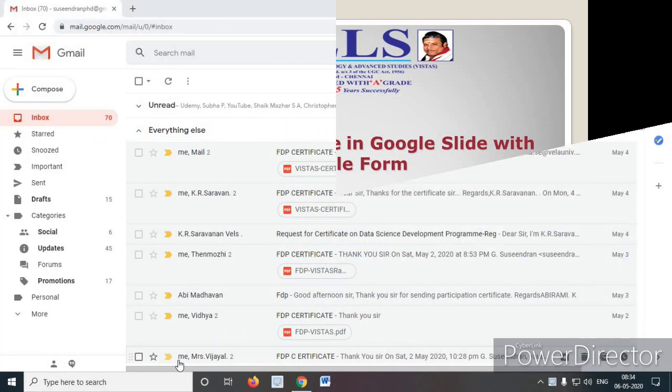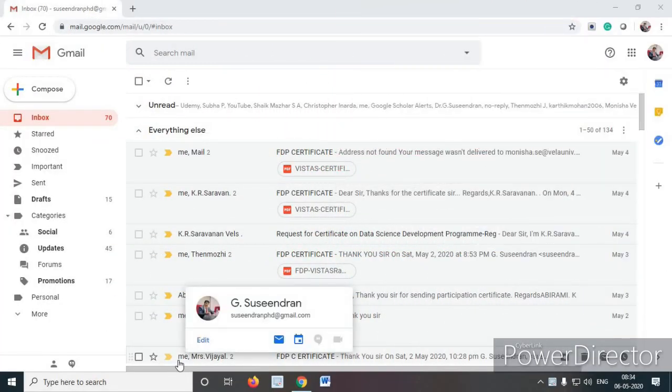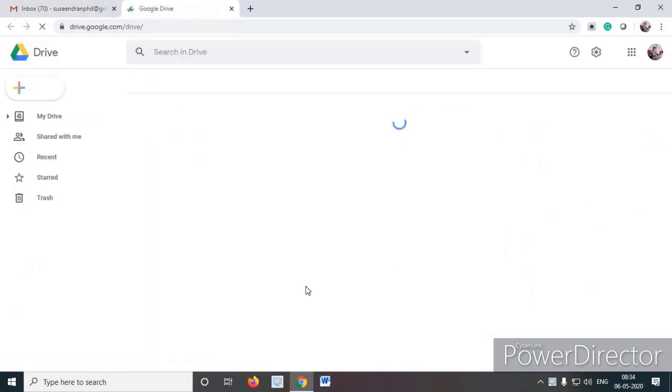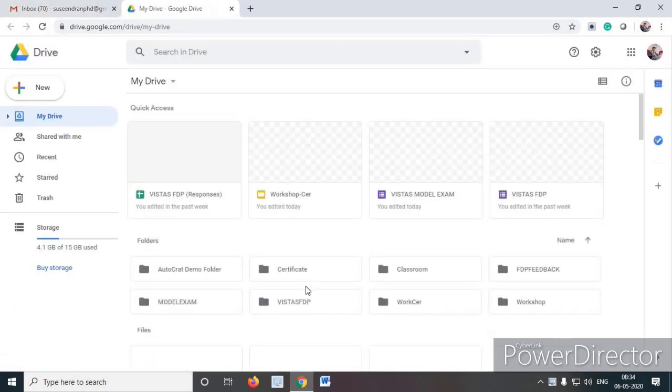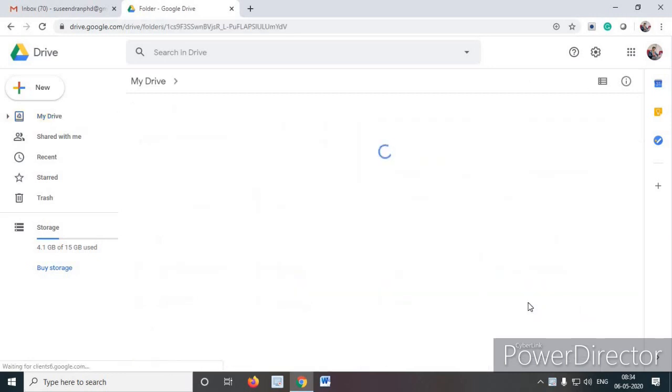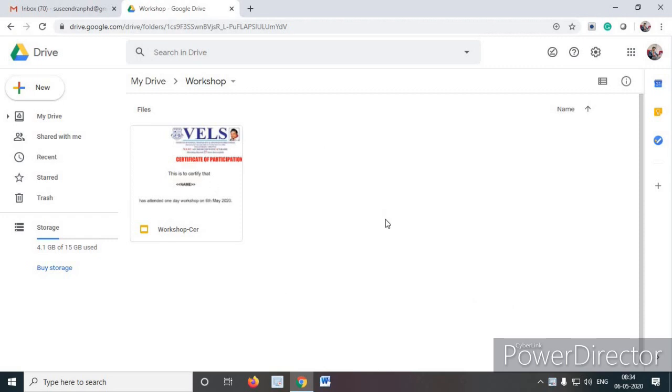Hi, today we are going to see how to create a Google form and merge it with the Google slide which we created last section. Go to the Google apps and select Drive. Now you can find the folder you have already created, workshop. Double click that folder, workshop. It goes to the workshop folder.